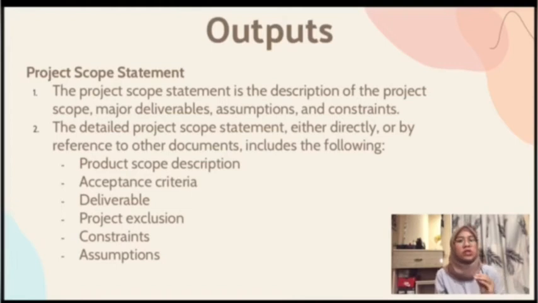Okay, in project exclusions, generally identifies what is excluded from the project. Explicitly stating what is out of scope for the project helps to manage stakeholders' expectations.